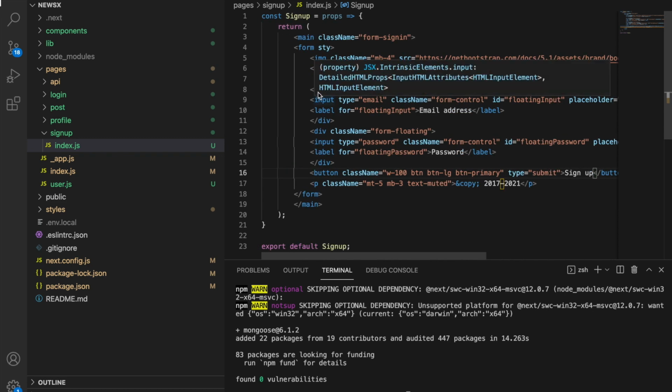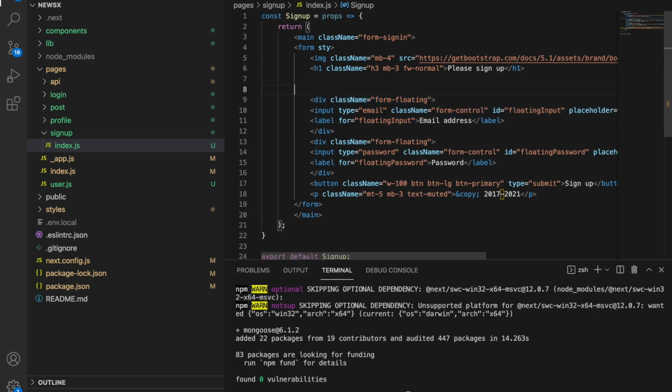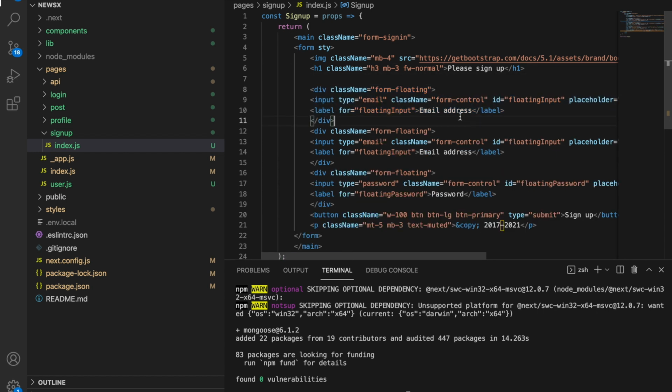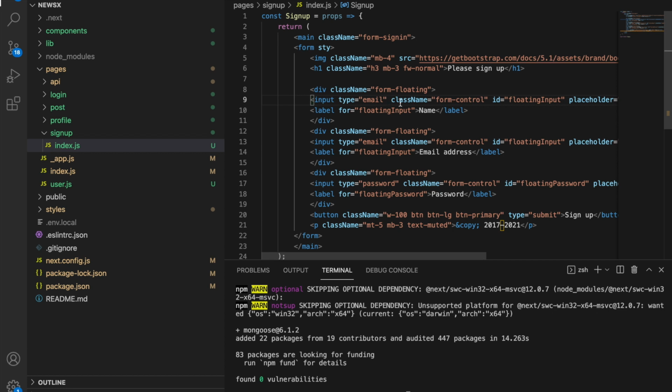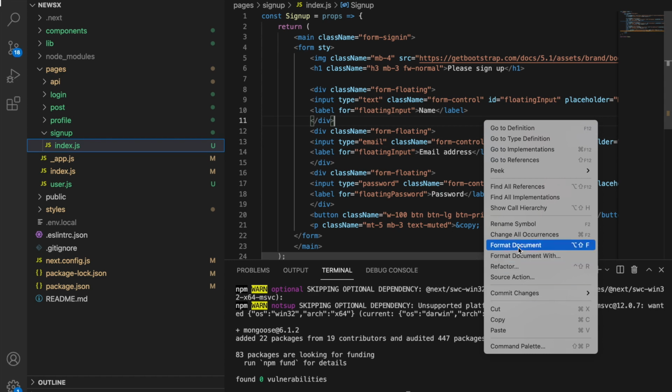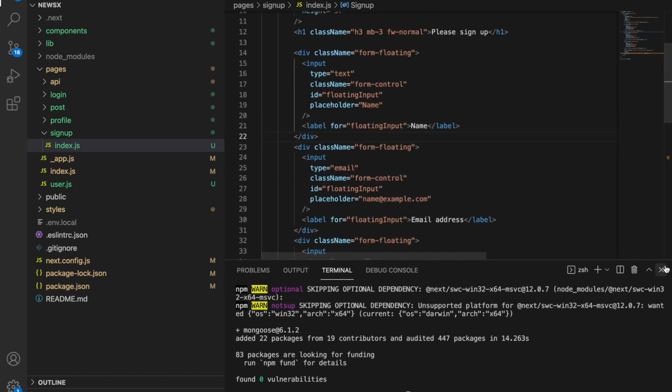Also add one more input. So this is the div, and let's copy this email. And here I'm going to say name. Placeholder is going to be name, and type is going to be text. Also format this, so format document with Prettier. Okay, now it looks perfectly fine.